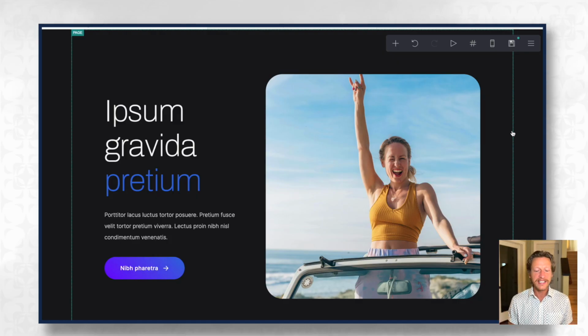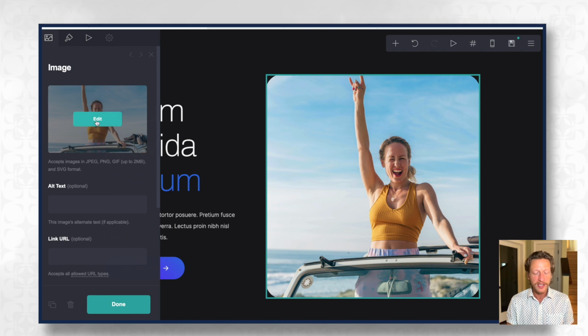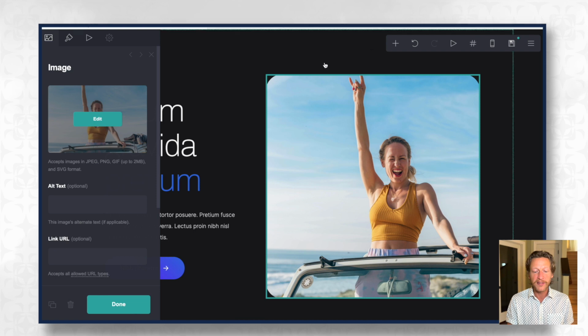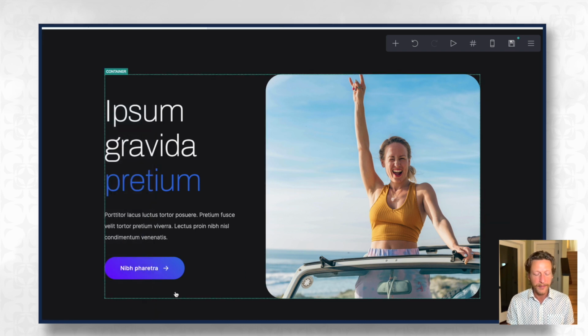So here we are inside the Carrd dashboard. In fact, I have a website already crafted here. And what I've done is I've uploaded an image to here and edited it and cropped it in the right way so that it fits on this site. Now I changed the column width a little bit here too.